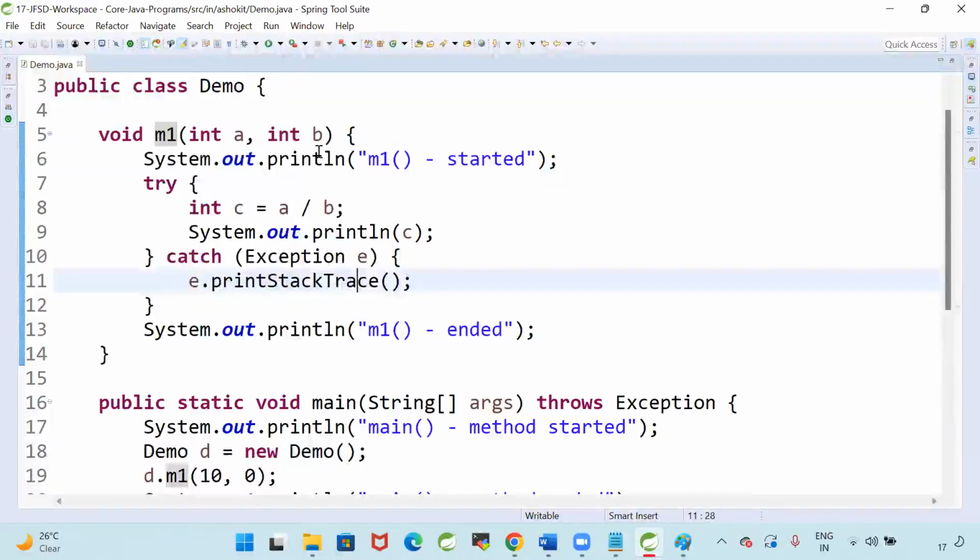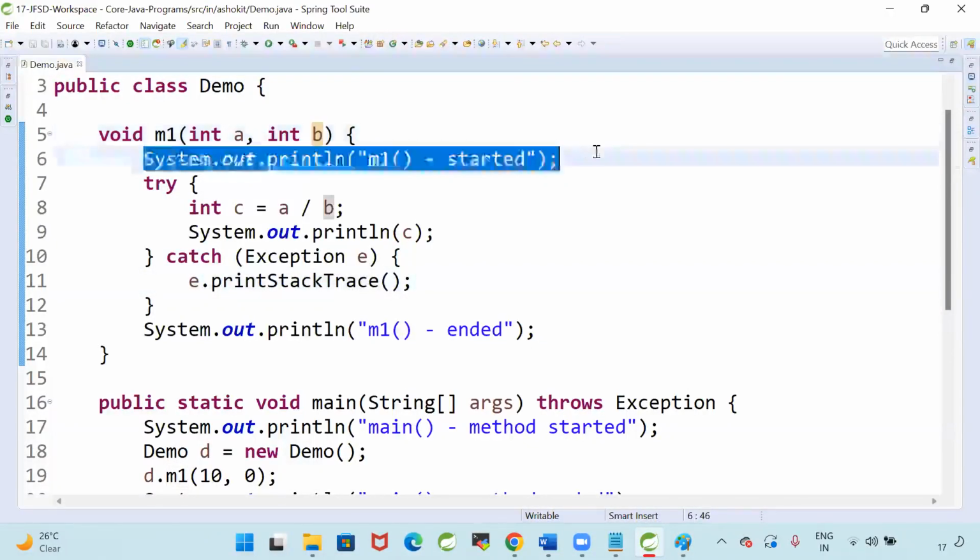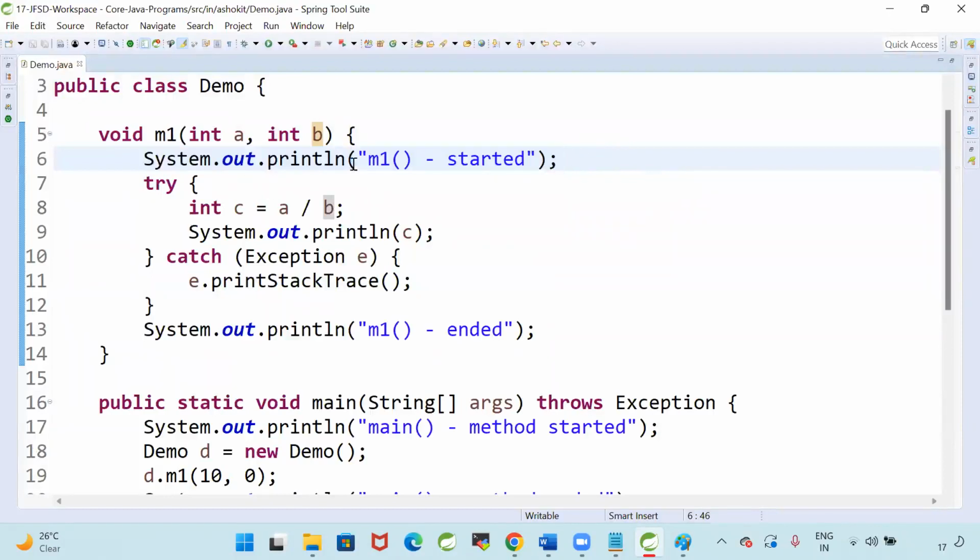So 10, 0. What is the first line? It prints M1 started. Then it will go to the try block. c = a / b, 10 by 0. Exception. What exception? Arithmetic exception. Whenever an exception occurs, immediately the JVM will be alerted. Okay, there is some problem. Whenever there is a problem, the JVM will start.